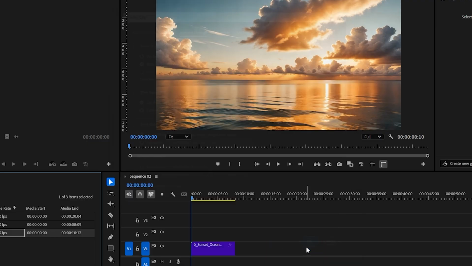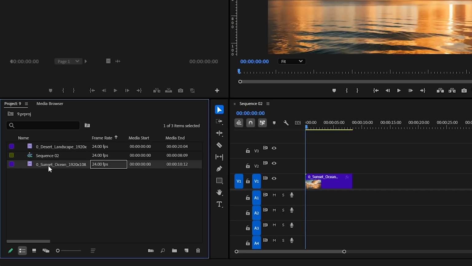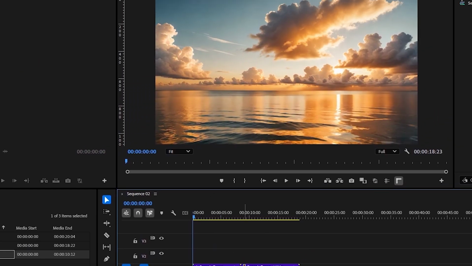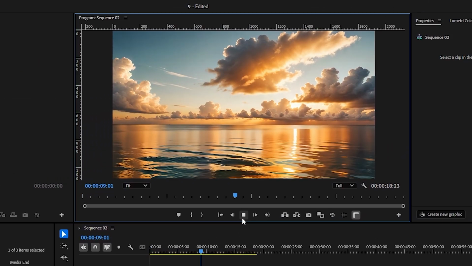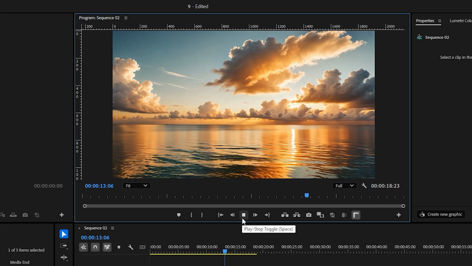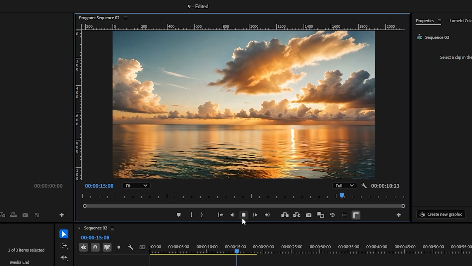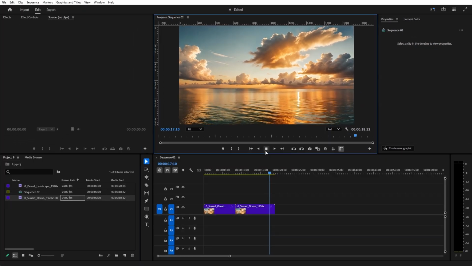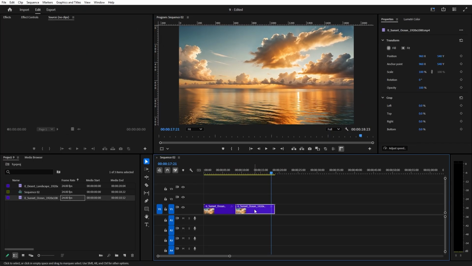This forces Premiere to play the clip correctly inside the timeline instead of auto-converting it. This is especially important when mixing 60 frames per second clips with 24 frames per second timelines, because it prevents micro-stutter and uneven motion. Once interpreted correctly, the clip moves naturally and feels consistent with the rest of your footage.